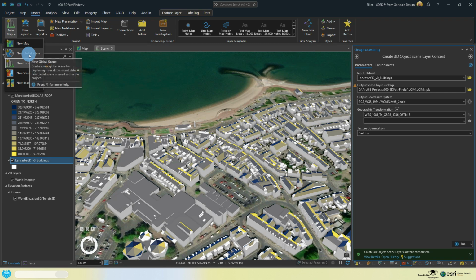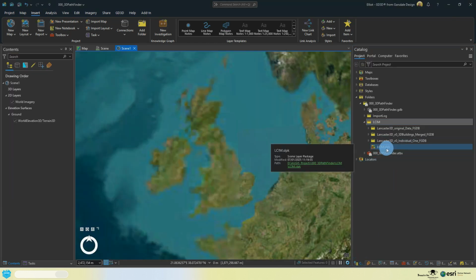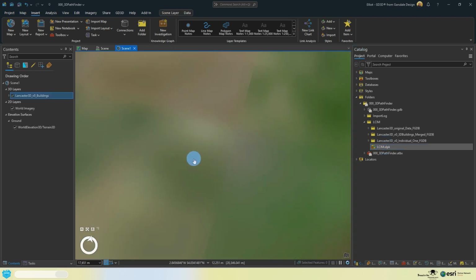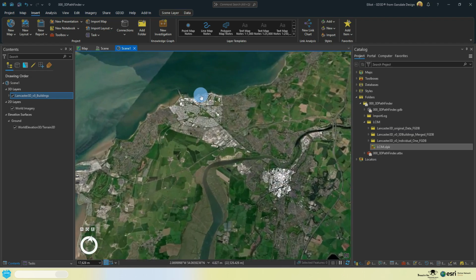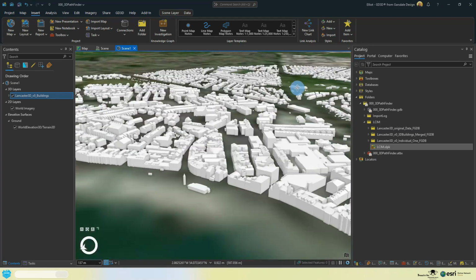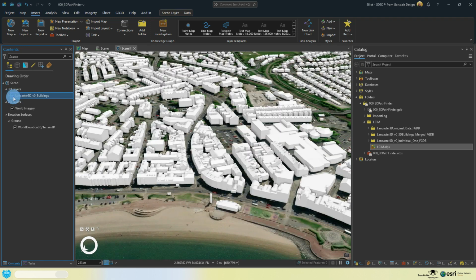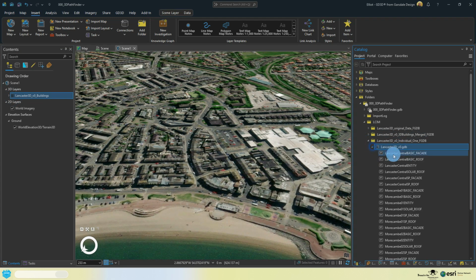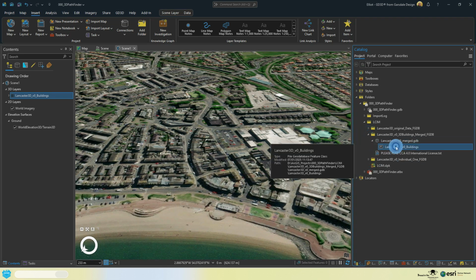You don't have to here, but I will. Create a new global scene. Go to the Insert tab and click New Map and select New Global Scene. Once loaded, find your newly created scene layer package in the Contents pane. You might sometimes have to right-click and select Refresh in the folder to see the scene layer package, and drag and drop this file into the scene, and note how quickly it displays compared to the original multi-patch layer.